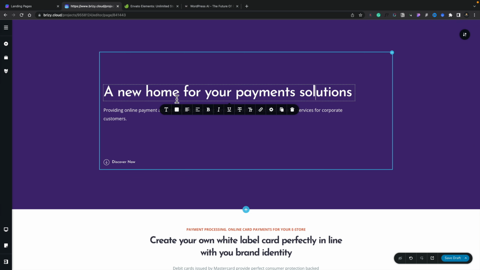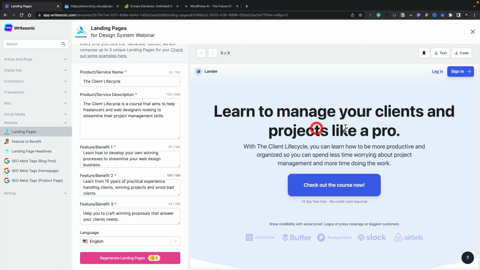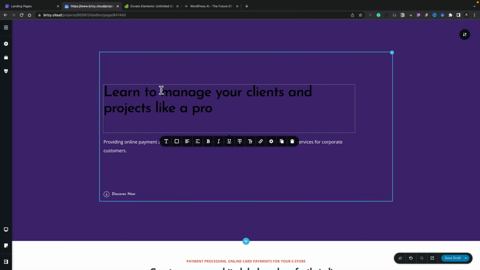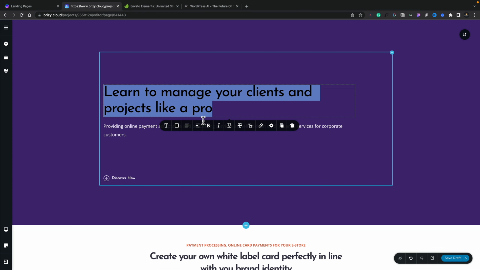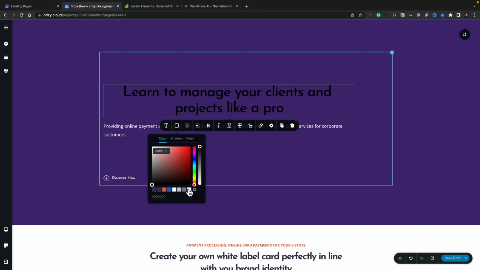Next thing we need to do is insert our typography and our text. So let's go over to here. Let's grab this first section, which is our call to action. We'll copy that from there, come back into here, select all that, and paste it in. We'll select it all again and tweak this, set the alignment, set the colors and so on. So I'll set that to white.